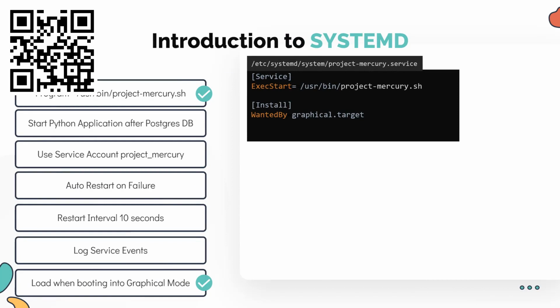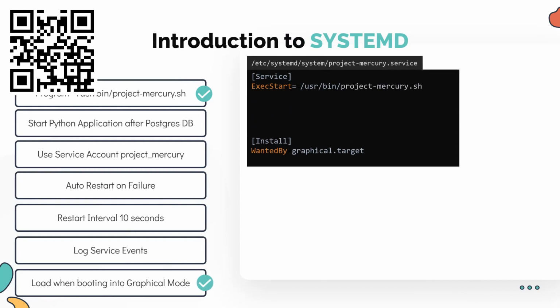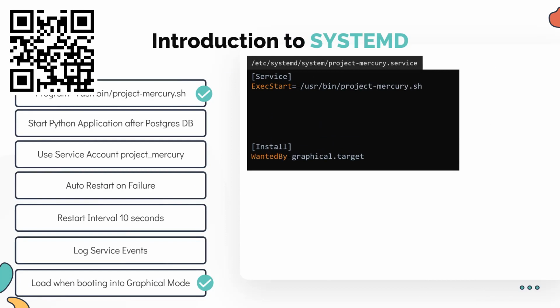So let's add the service account to be used to start the service instead of root, which is the default. To do this, add another directive under the Service section. The directive name is User, and we can assign the value of project_mercury to it. We can now build on this and add a couple more directives based on the requirements. Use the Restart directive, which defines how and when to restart the service. Set the value of this directive to on-failure. This will ensure that the system attempts to restart the service should it fail for some reason.